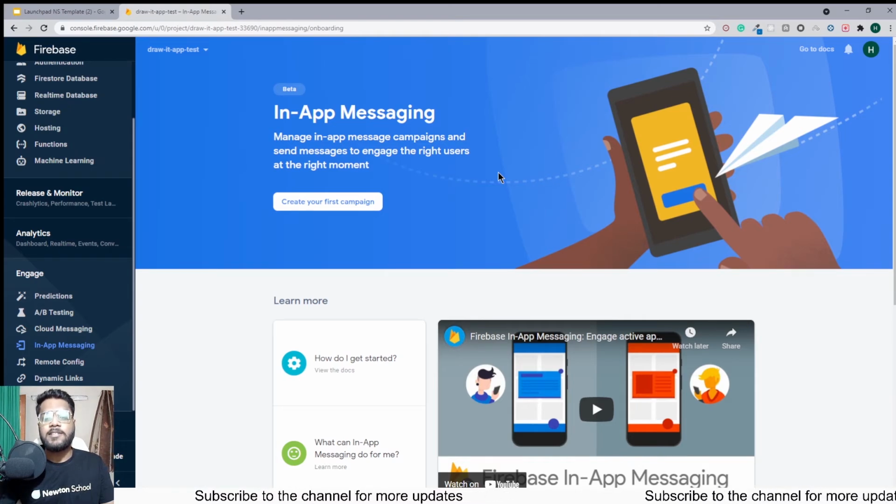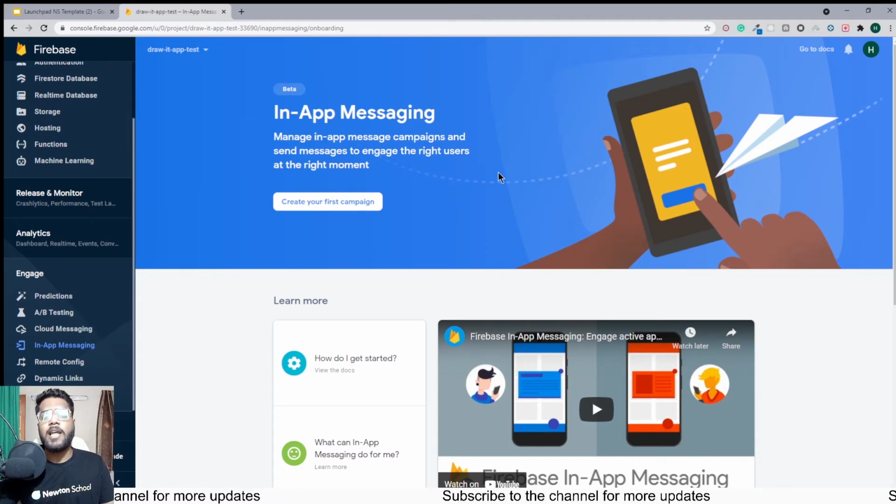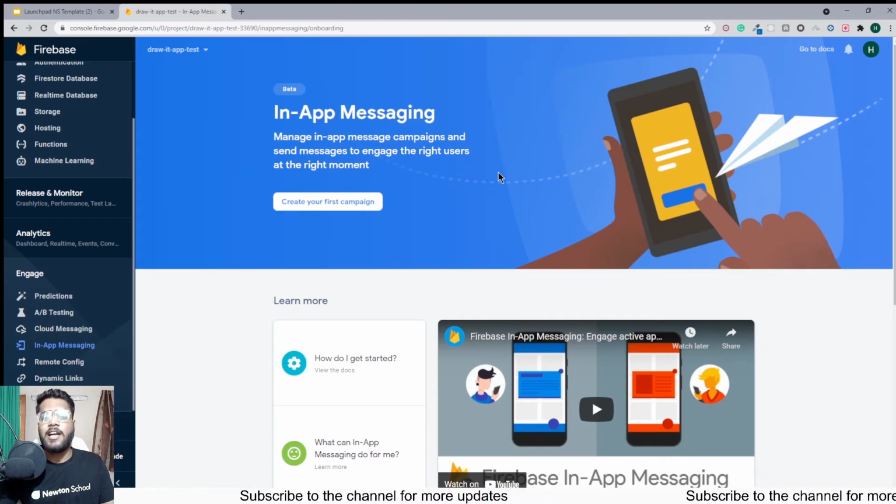So what in-app messaging is, and how it is different from cloud messaging. Inside the in-app messaging, you will be shown messages inside your app. It could be when you are opening the app, when you are closing the app, when you have used the app for 10 minutes, or when you are clicking on any particular button inside your application. At that time, these particular messages would be sent inside your application.